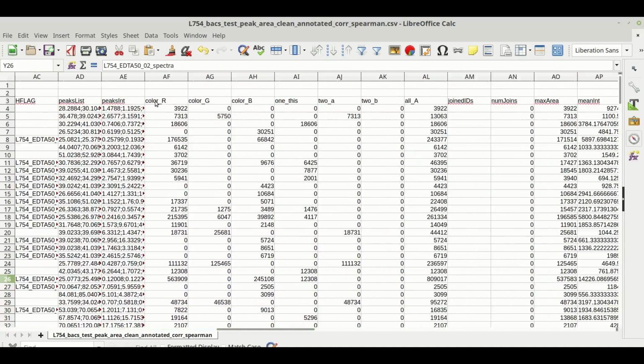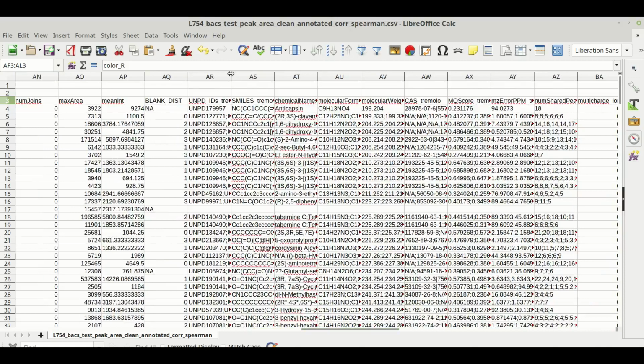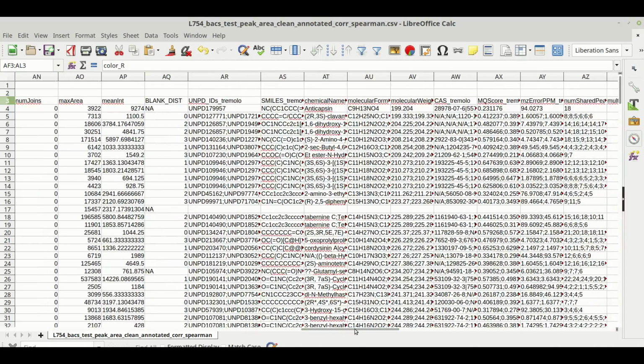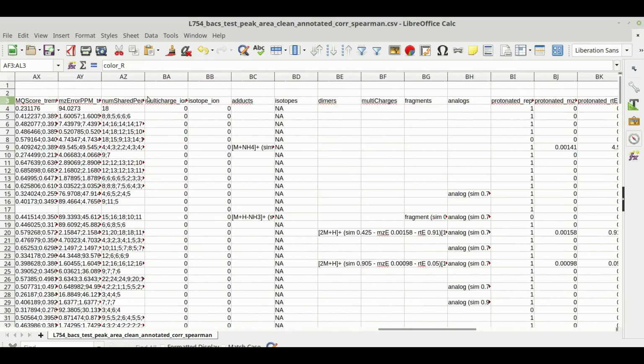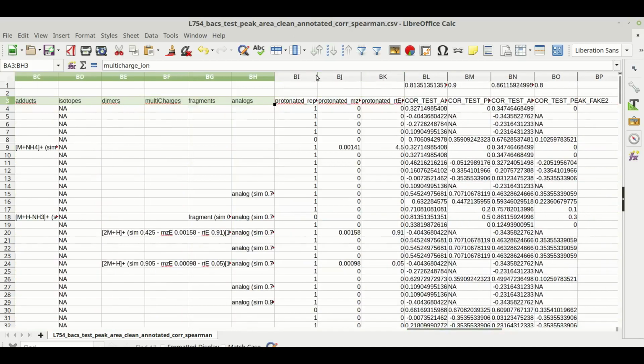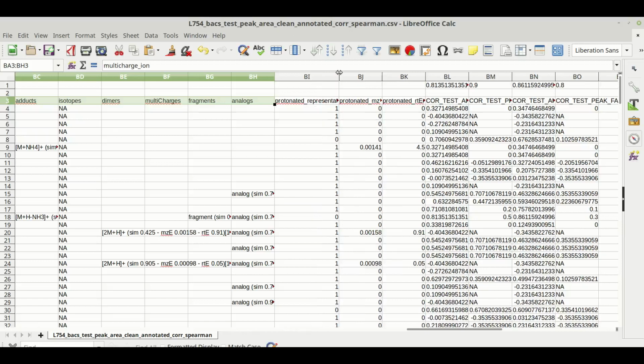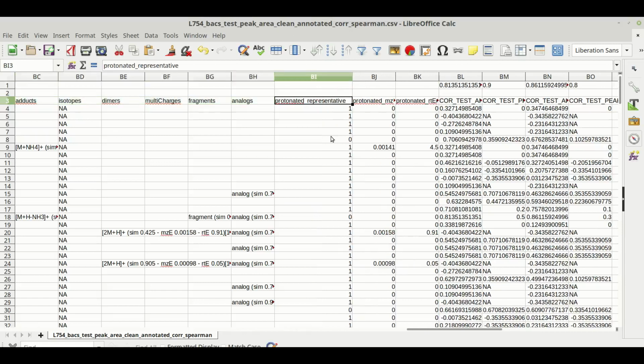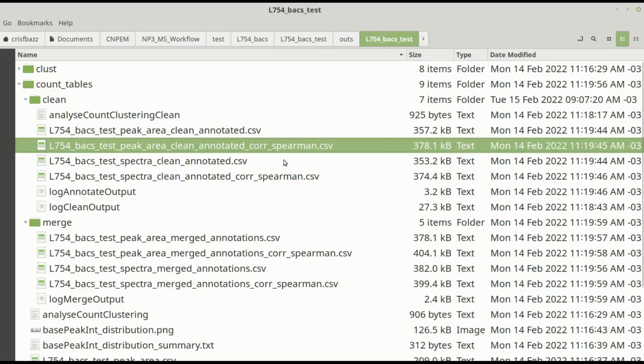Following here, we have the groups that were present in the metadata table. We also have the Tremolo results added here as well, and the ionization variance annotation results, and then the M plus H candidates, which are present here in this protonated representative column, which sets as ones the clean consensus spectra that were selected as an M plus H ion. Okay, so here in the clean quantification table is where you find the final results of the final consensus spectra.